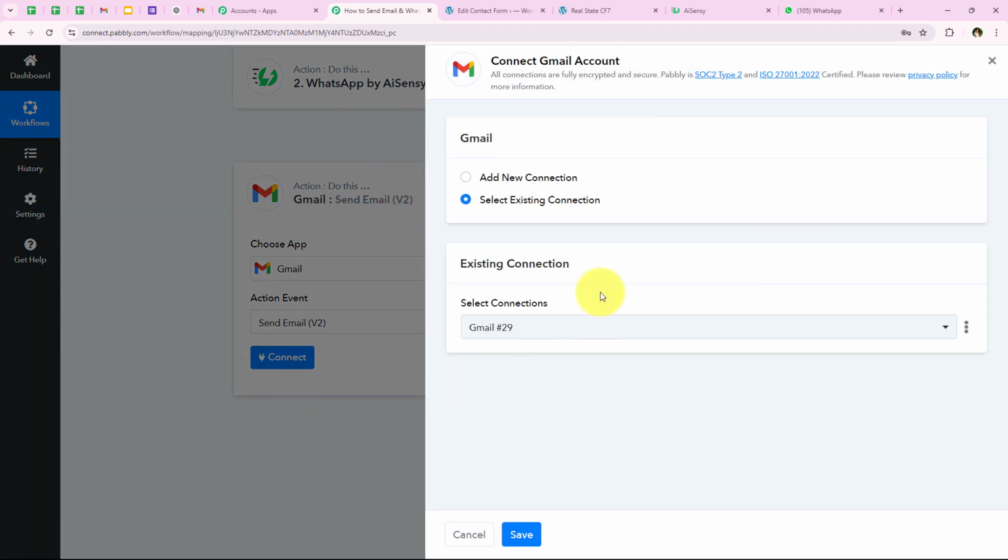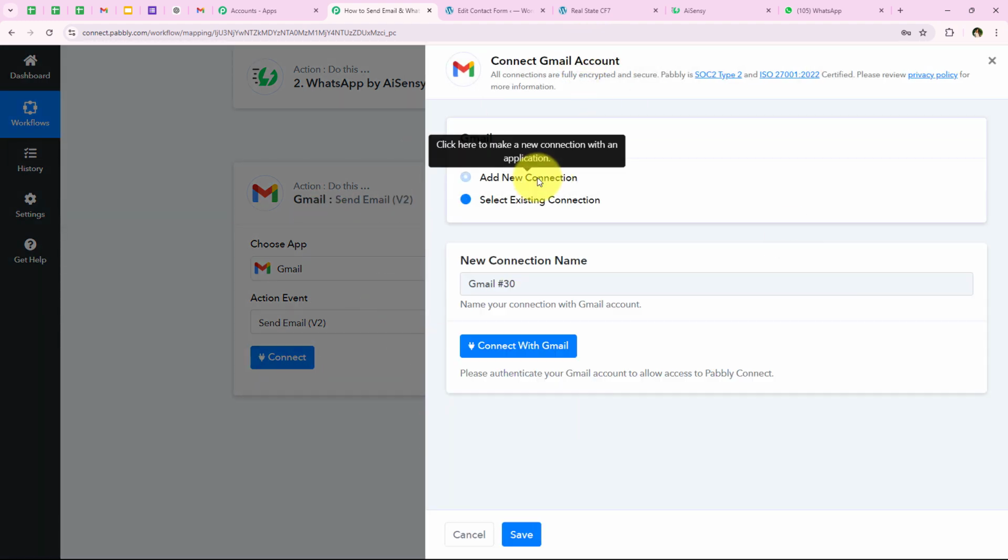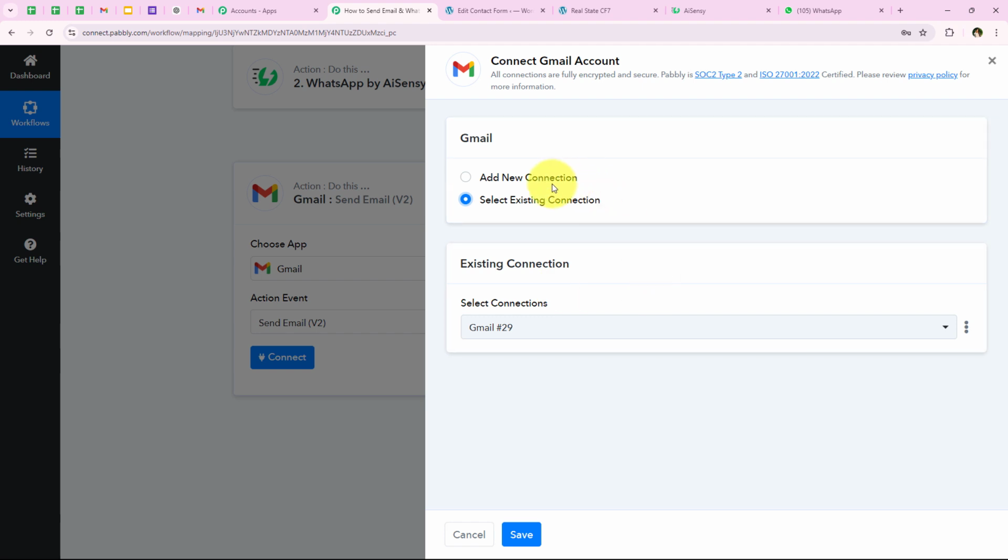So I'm going to select it as Send Email v2, and then we are going to click on connect, and as soon as we do so, again it is asking me to add a new connection or select the existing connection. So if you have already connected your Gmail account with your Pabbly workflow, you can click on select existing connection and then save, but if you haven't, you have to follow me.